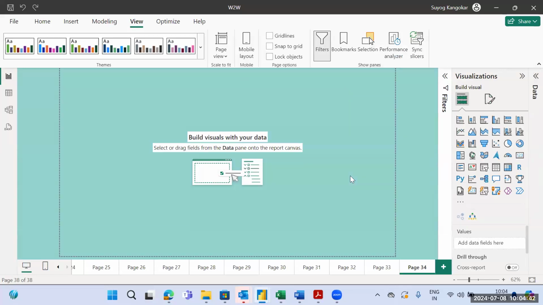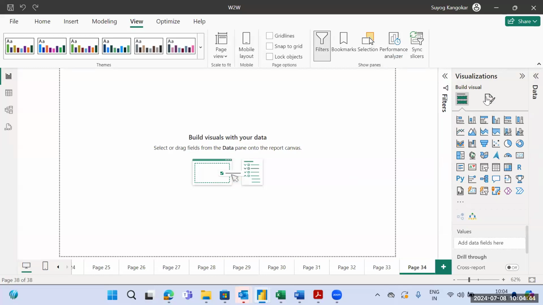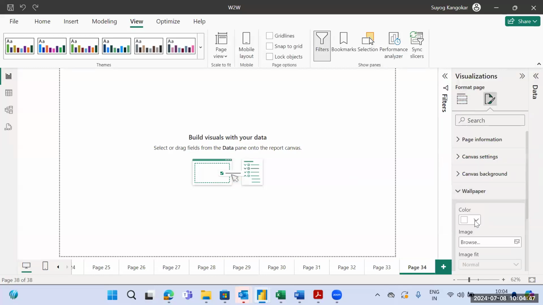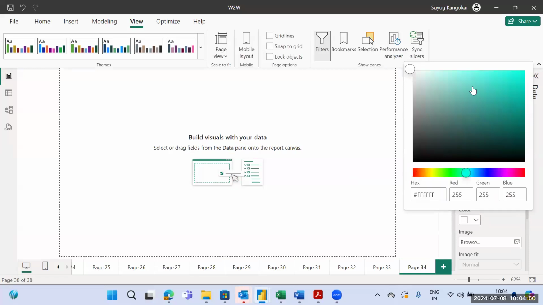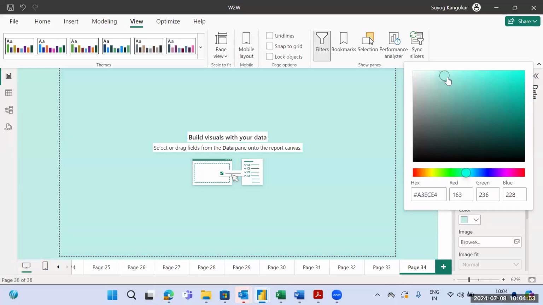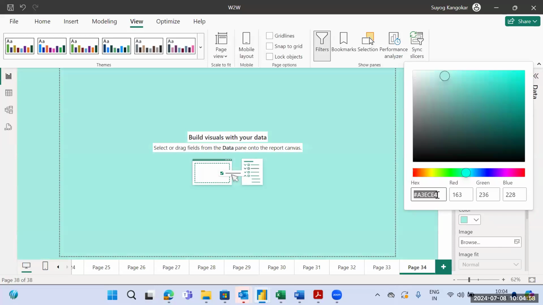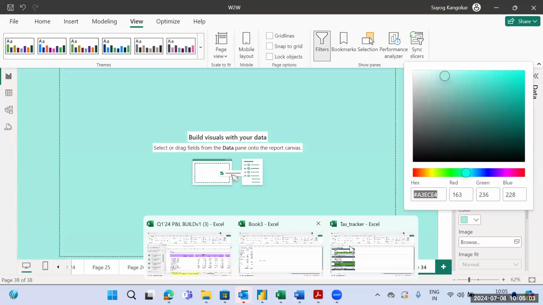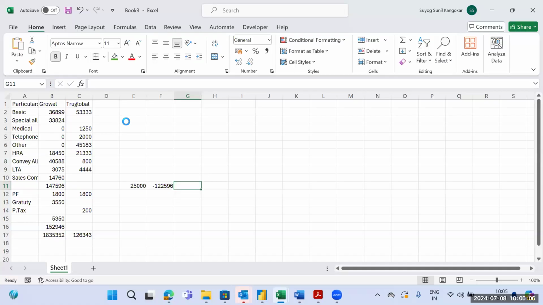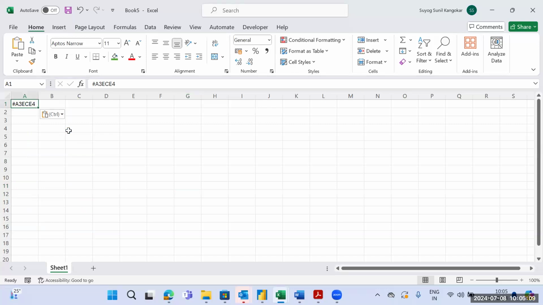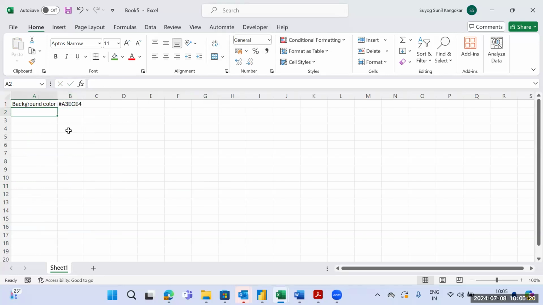What we can do is go to wallpaper, color, more colors. Click on this, whatever you want. You can give a background. Okay, you are correct. This color code you will collect, and just here, what we can do? Background color. Okay, this is our background color.